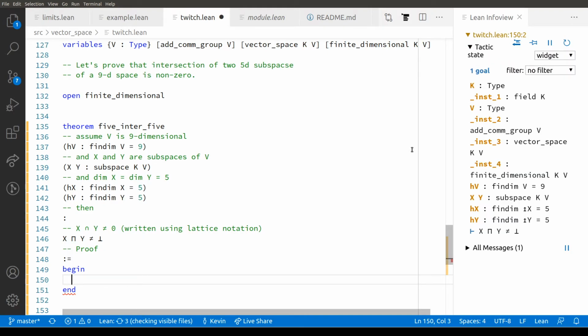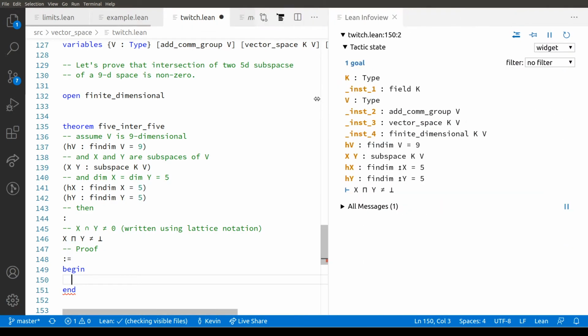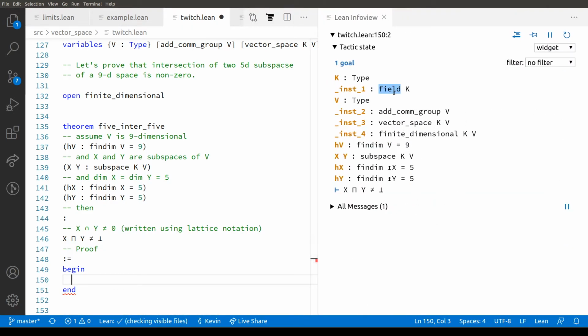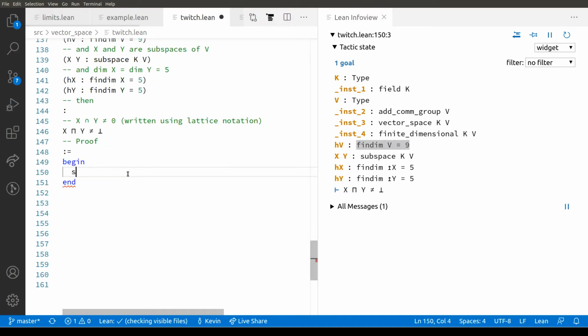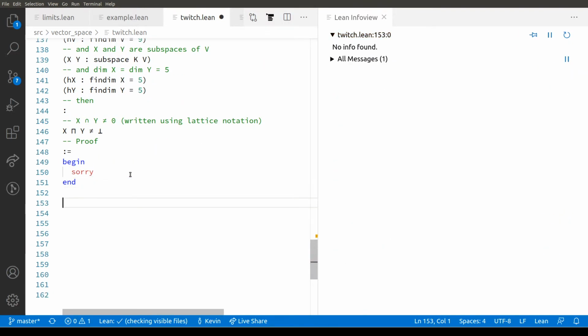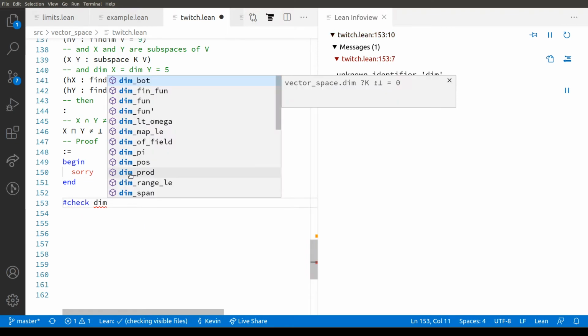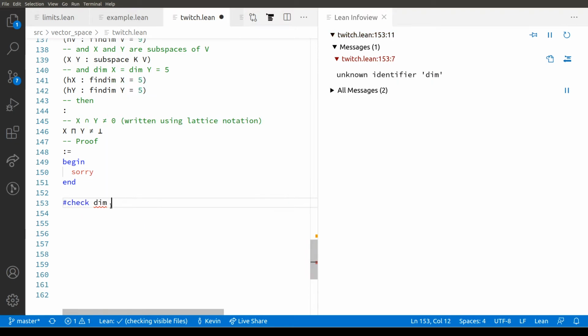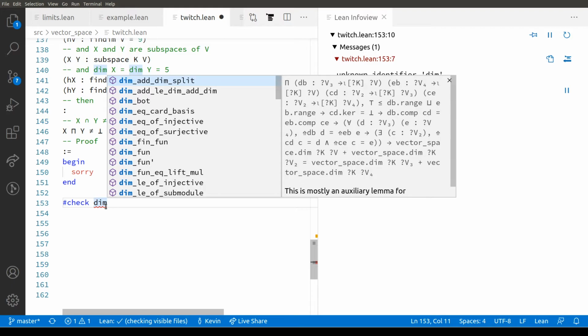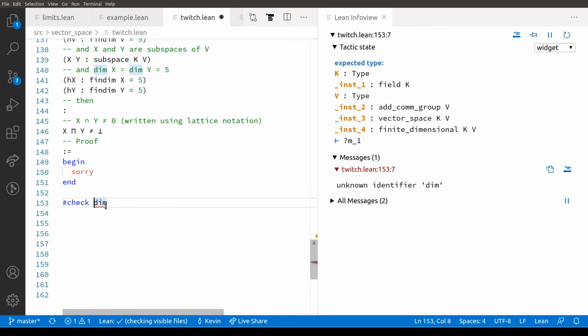So how long have we got? Great, 15 minutes. So here's what we have. K is a field, V is a vector space over K, which is finite dimensional. We're assuming, why does Lean write findim instead of dim? And maybe I'll just show you that. Let's put a sorry here because I don't like errors. Let's just check dim. Is it VectorSpace.dim? Let's try VectorSpace.dim.